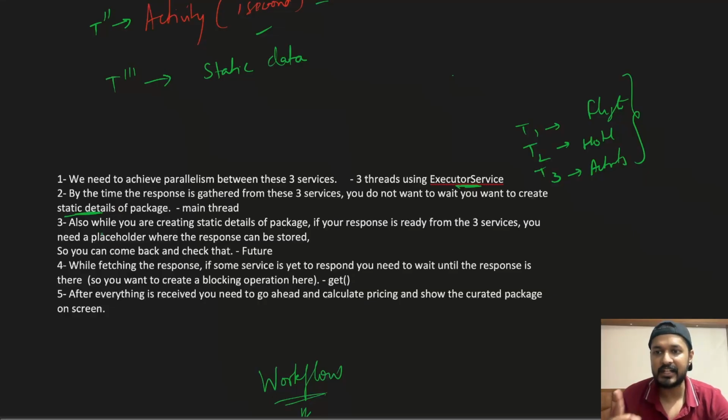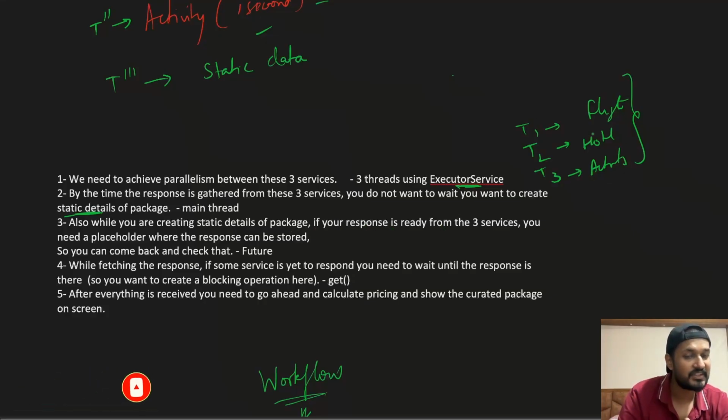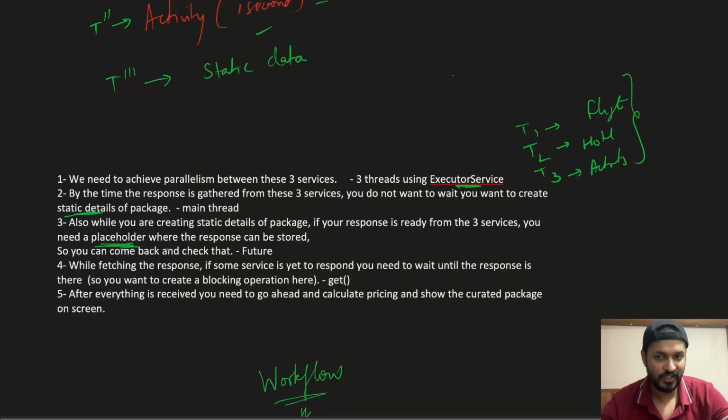Now the third thing that you want to achieve is, while you are creating static details of the package, if your response is ready from these 3 services, then you will need a placeholder where the response can be stored, correct? Now you might be remembering to create a placeholder where in future you will come back and check if the response is present or not. So that can be done by using the future interface, correct? So you will use future here, right?